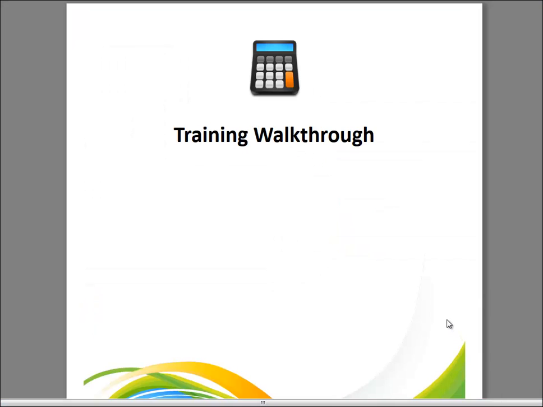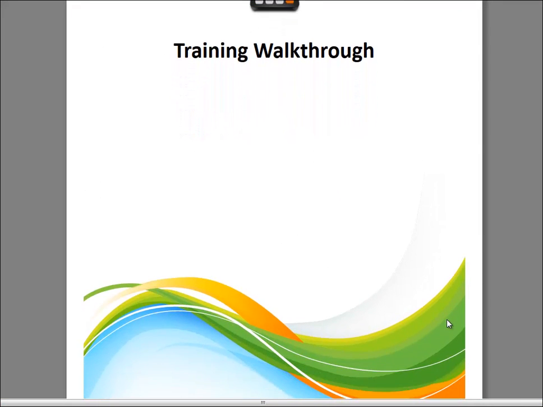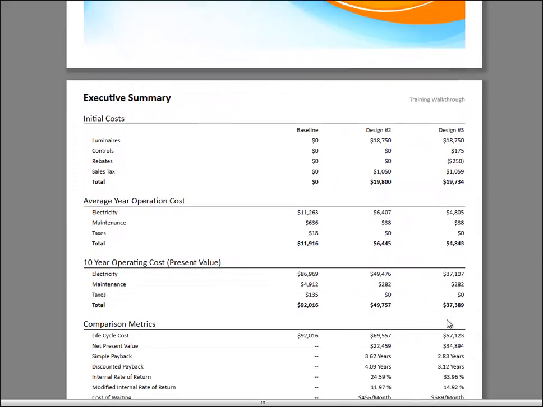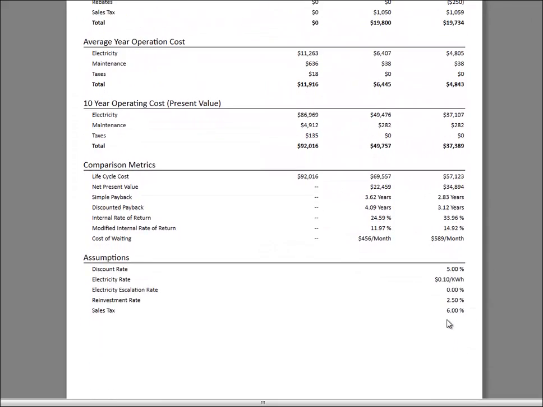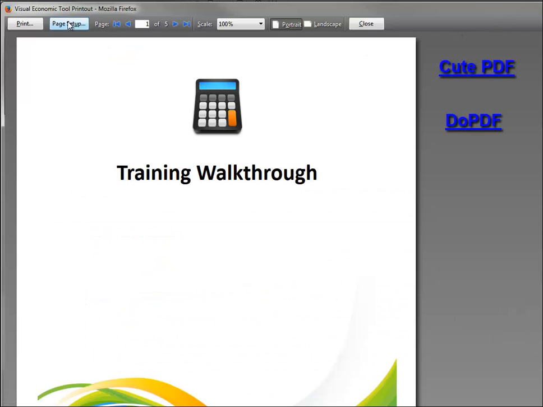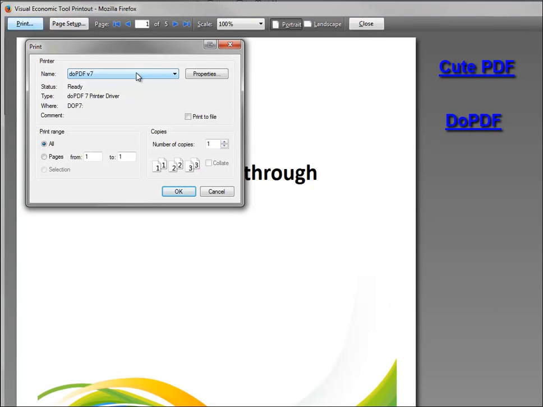You will need to be sure that you allow pop-ups from visual-3d.com in order to review the report. To generate a PDF of your report, you will need to have a PDF printer installed. Windows users can use Qt PDF or Do PDF, which are both free.